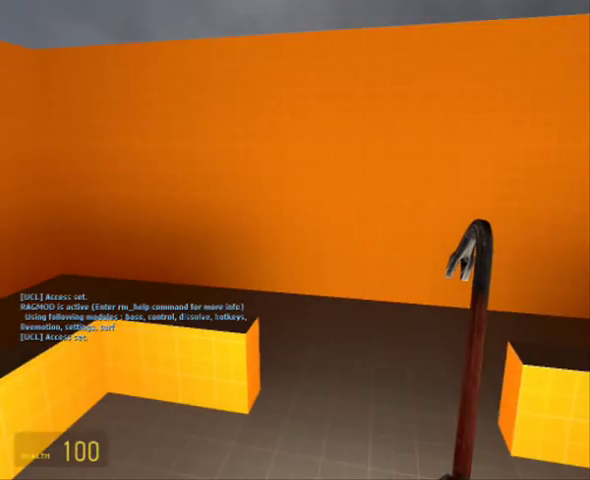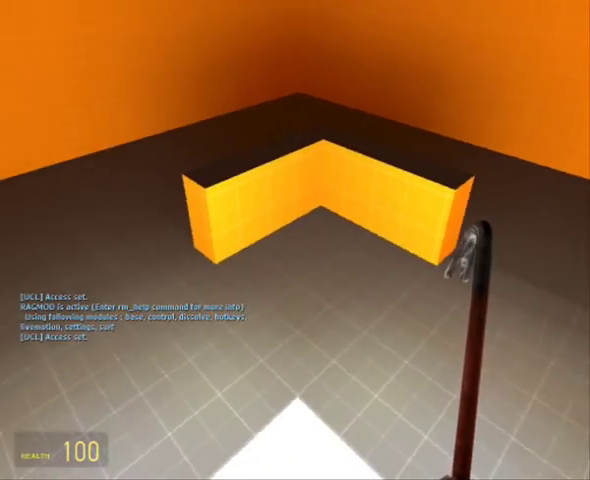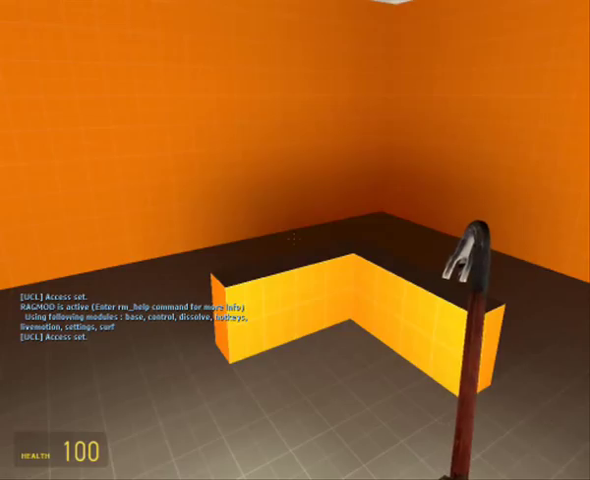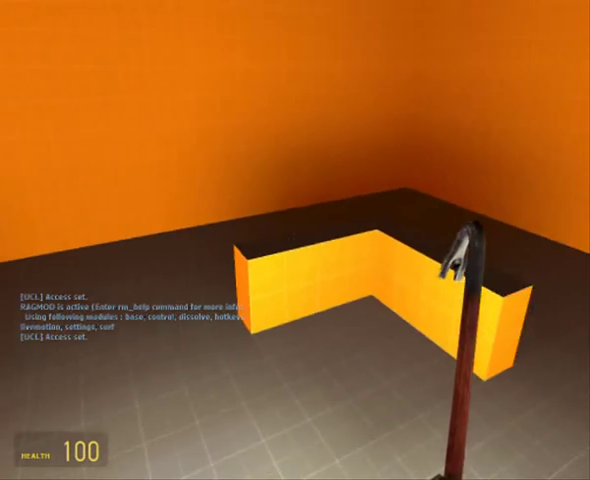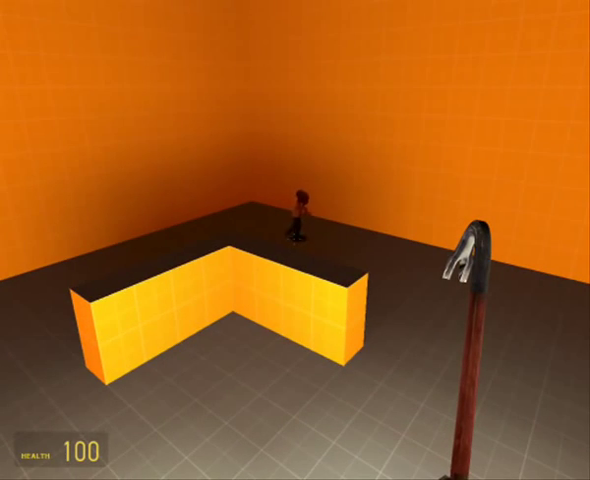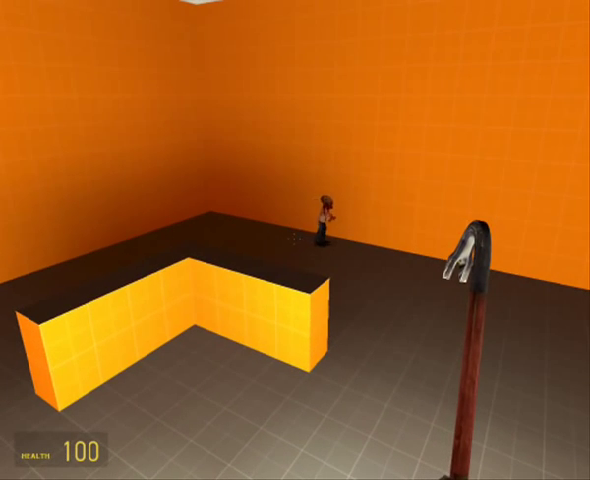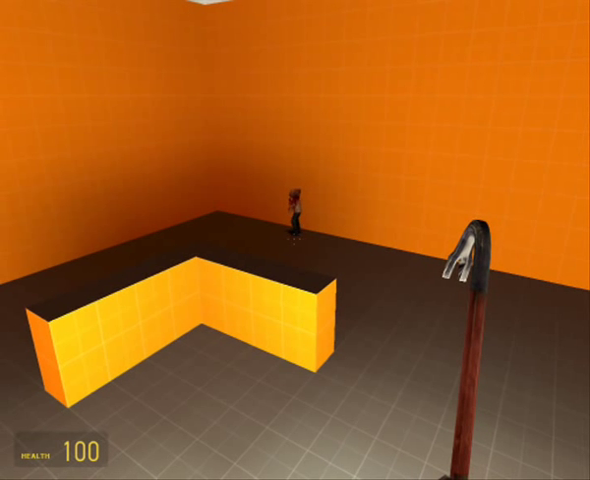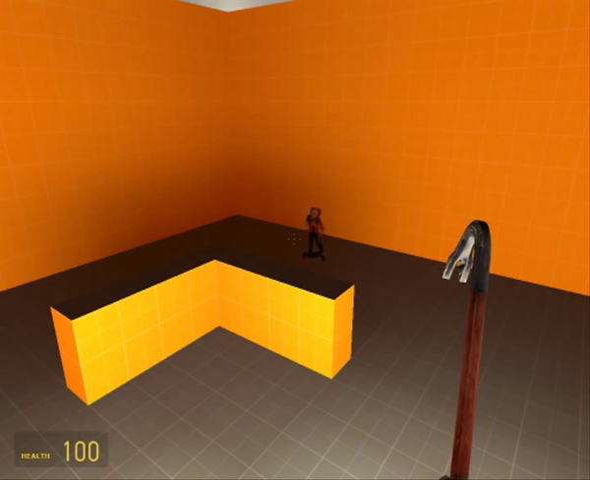Okay, so I've just loaded this map up. And I can't remember where, but the zombie is going to spawn around here somewhere. Over there, there he is. Okay, so that's one zombie. But, two. Three.